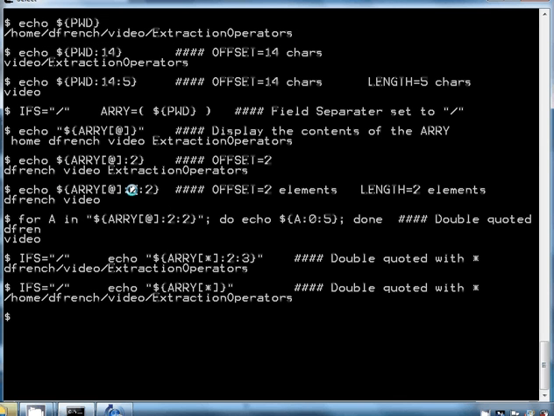I can also use the length value with the extraction operator to tell it how many pieces of the array to return. Again, I tell it to go to array position 2 and give me 2 values of the array, and that's what you see here. It went to array position 2 and gave me 2 values beginning at that position. I can use that same syntax anywhere I would use a static value or any variable.